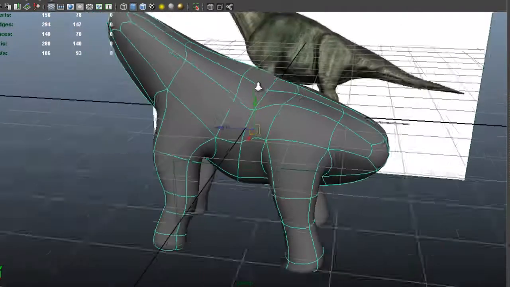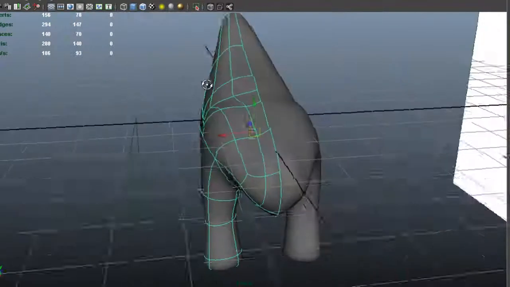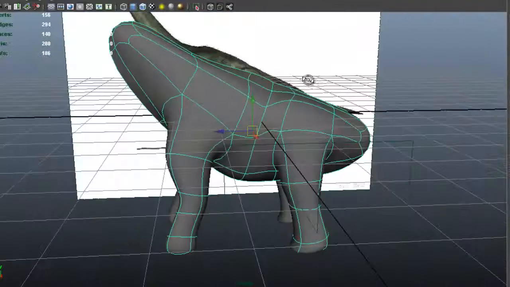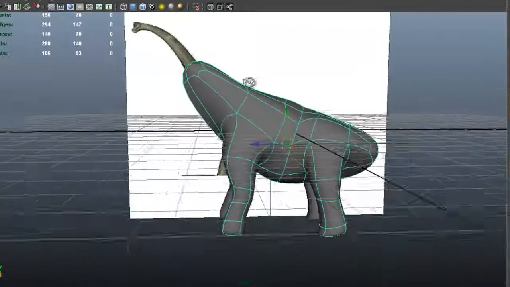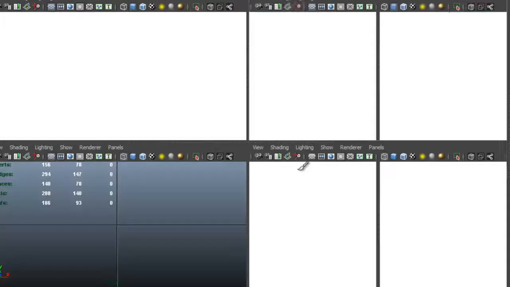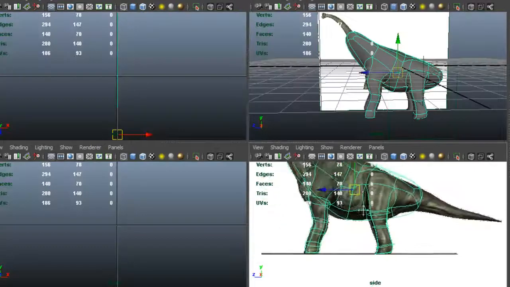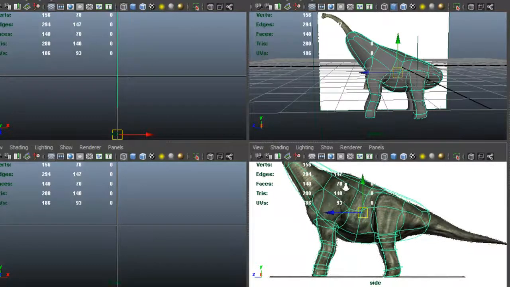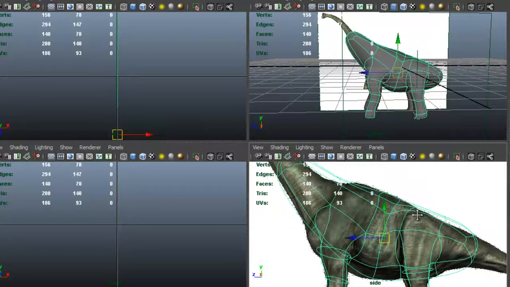So at this point we still have a basic blocking of the dinosaur here. So we're going to stop here for now, and we're going to continue next time, probably the neck and the tail and some more shaping. Okay, we'll continue next tutorial.